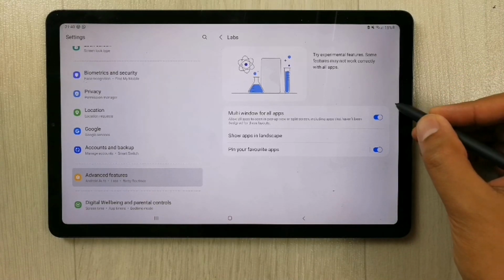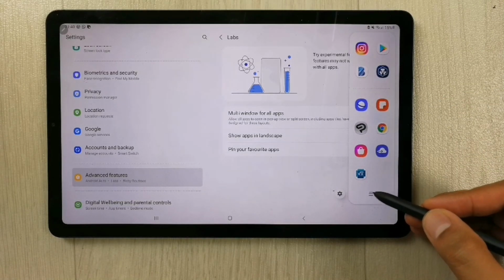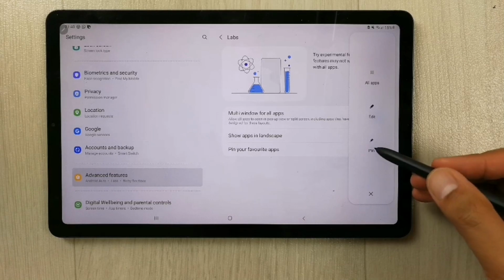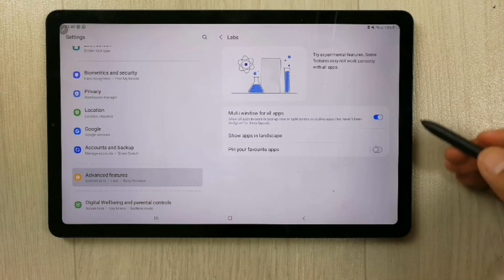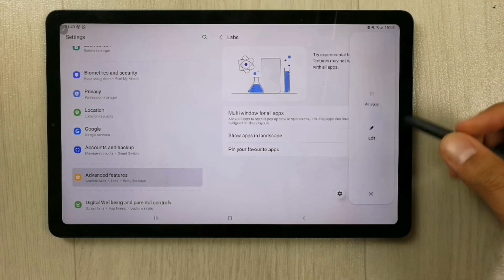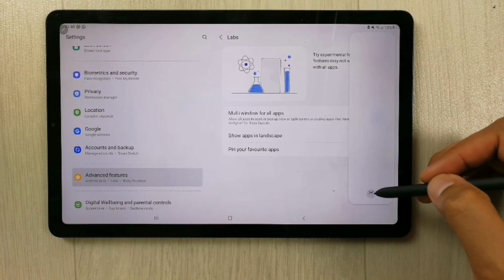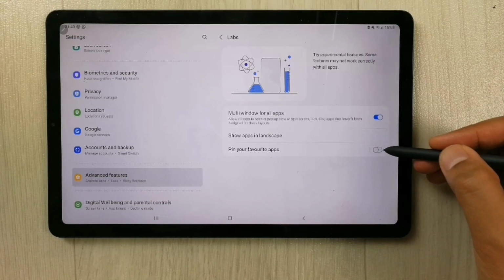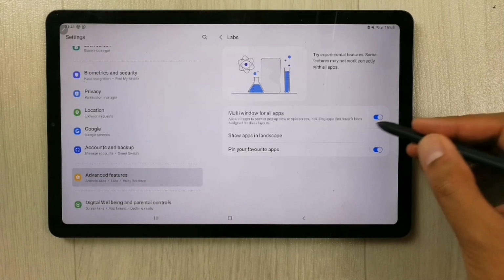So for example, I just take out the edge panel, and then I select these three lines, and then you will see the pin option is available over here. But if I disable it and try to take out the edge panel and then select these three lines, you see there is no pin option available. So what you have to do is only select this pin your favorite apps option, enable it, and then you are ready to go.